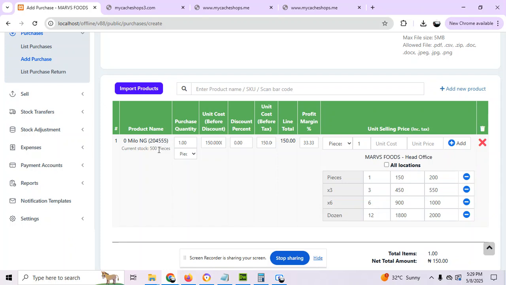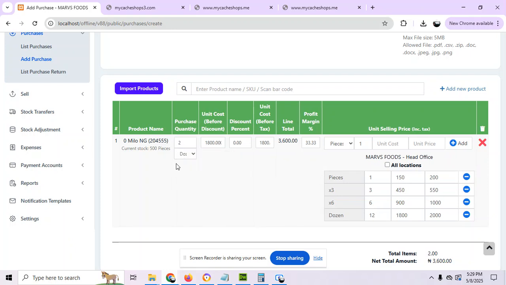So I will now decide say okay, Milo, I get 500 pieces for my stock. And I will say okay, make I add 2 dozen of Milo. That means automatically I'm adding 24. So my quantity will become 524. So if you select anything, if you say pieces, 100 pieces or whatever, you understand? But currently here now, I get 500 pieces. So if I add 2 dozen, automatically I will get 524.